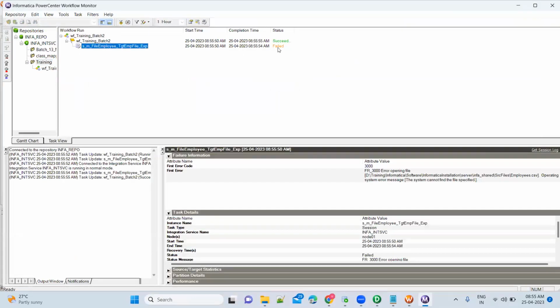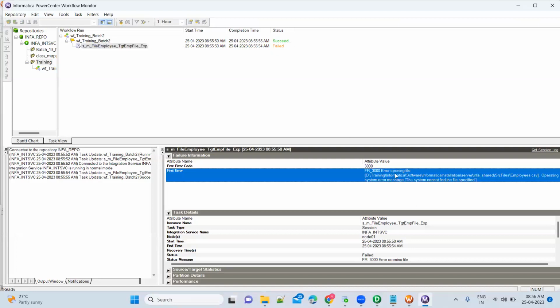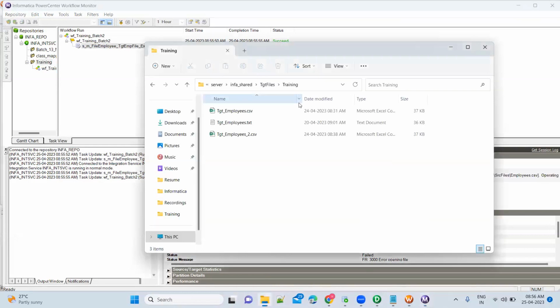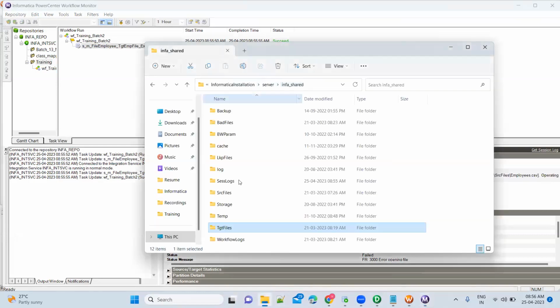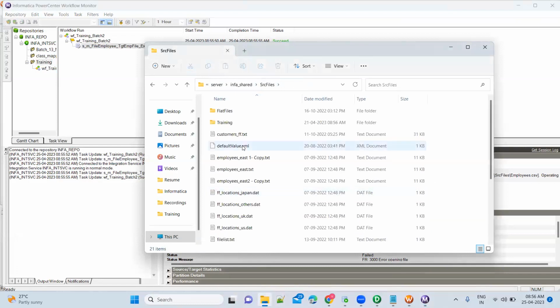So it is saying it is failed. Why it is failed? Error: cannot open the file. Which path is it referring to? See here, training, Informatica installation server, source files. Inside source files, it is referring to employees.csv. Do we have any employees.csv inside the source files? We don't have it. For example, I'm just pressing E. So this was highlighted, second this highlighted, only these three are there. Where we have the employees file, I have it in training.